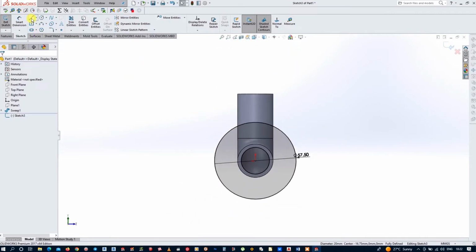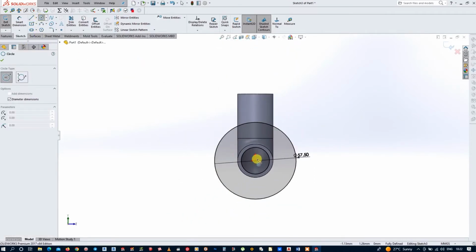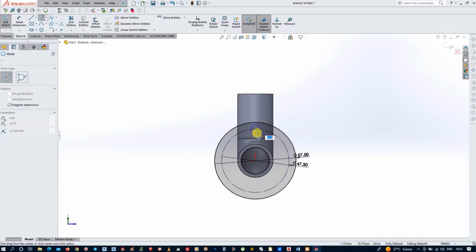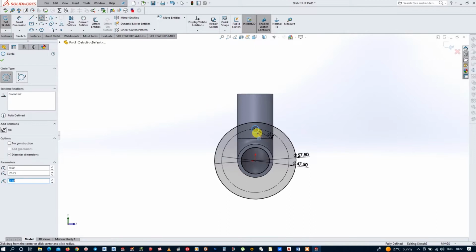Now make another circle, construction circle. This is for the bolt circle diameter. It's going to mark where the holes are going to be. Dimension it to 47.5. Mark for construction. Now you can make 4 holes of the same diameter of 5. We just make the other ones randomly.